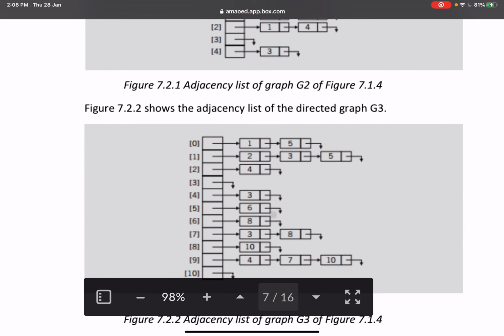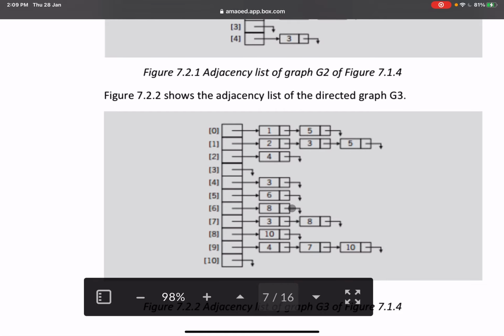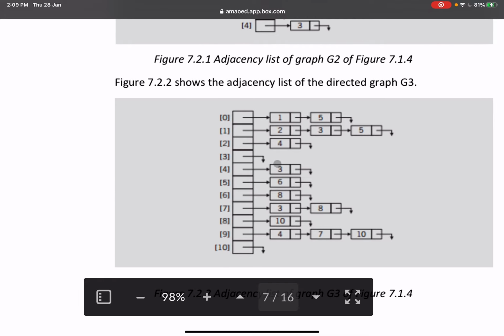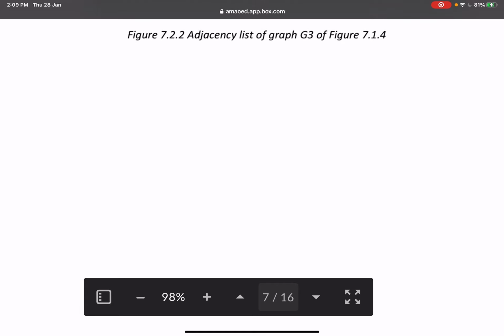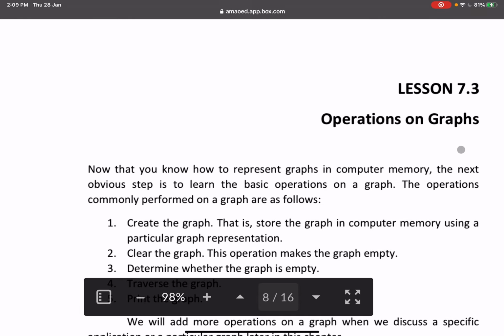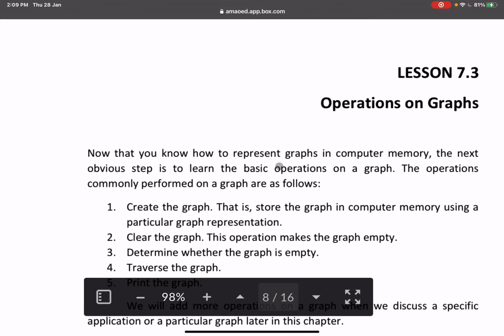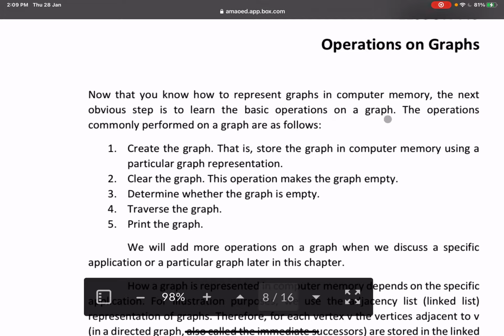So you can see the array uses the linked list to store both graphs in the computer's memory. We go now with operations on graphs. Now that you know how to represent graphs in computer memory, the next obvious step is to learn the basic operations on a graph.